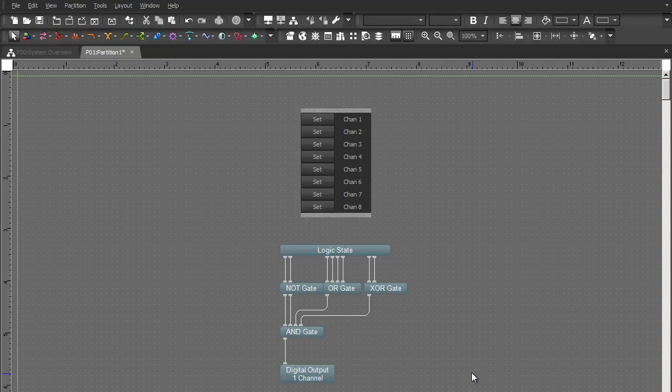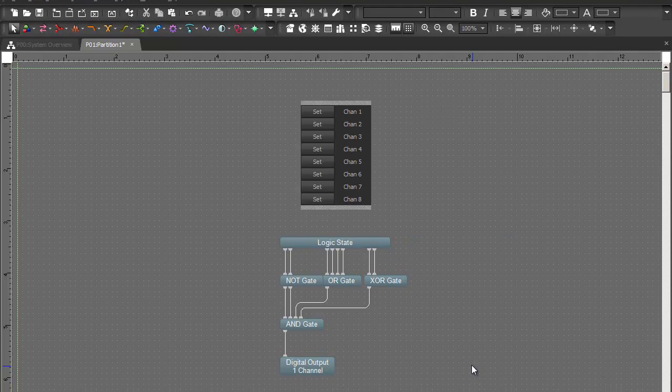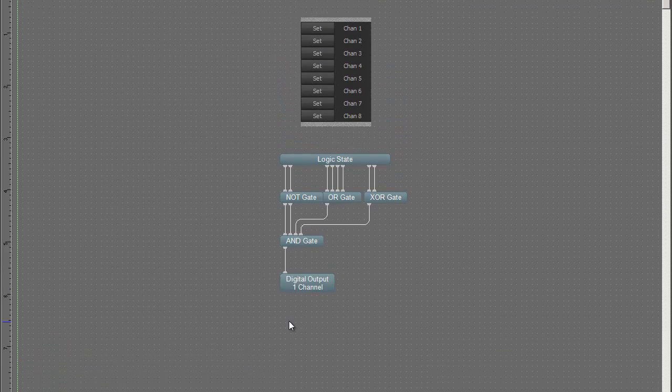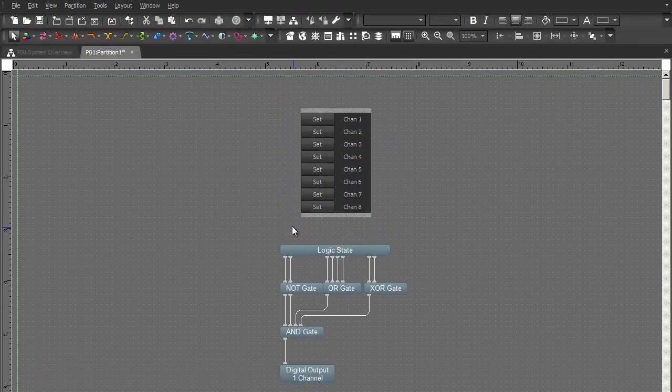Persistent logic simulation allows you to simulate the logic states in your file while you're in an offline mode. So as you can see here, I'm in a disconnected or offline mode. I'm not connected to a device. And I've set up a simple logic circuit here with a logic state block, which is being used to generate logic signals. I'm sending those logic signals through a bunch of logic gates, and then finally out to a digital output, which could be a logic box.